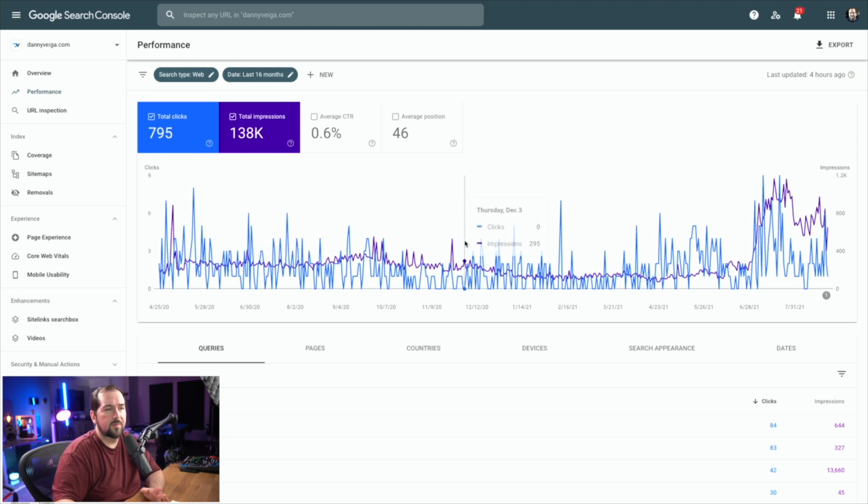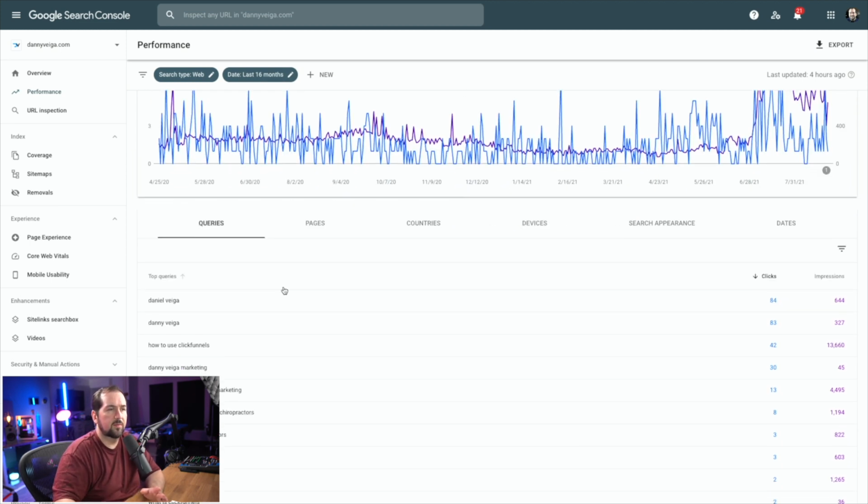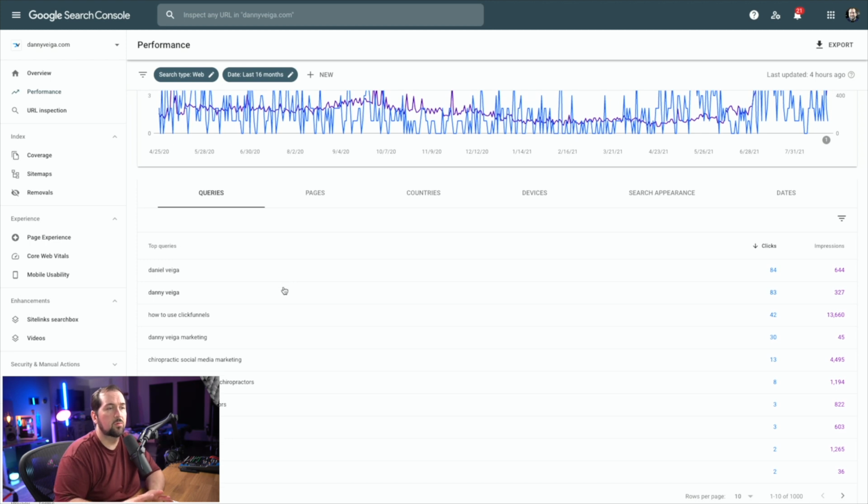So this simply means that these are all the queries that people are typing into Google in order for your website to show up in the search engine rankings. That would mean that your page could show up as rank number 1, or it could show up as rank number 100. And Google is going to pick this up and display this as an impression. Okay, so that's something very particular to take note of.